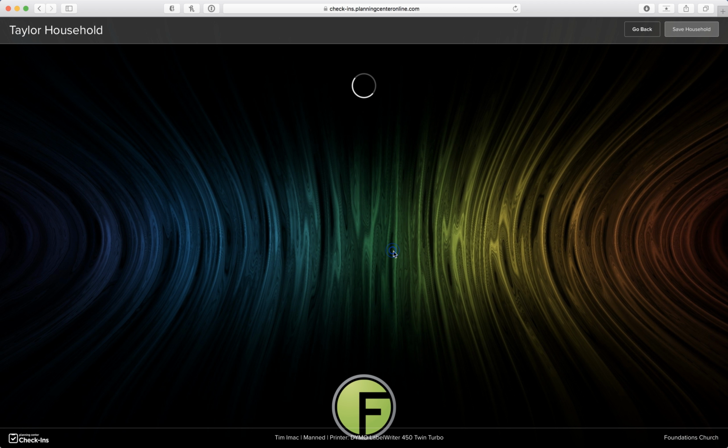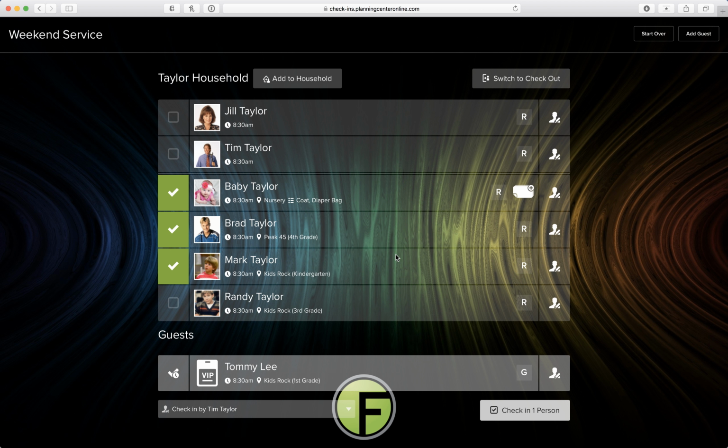So I'm going to hit back. I'm going to discard those changes. Those are some of the options on there. This little R means they're regular. If it's G, it prints off their tag a little bit different so they know they're a first-time guest. That's just an additional option.